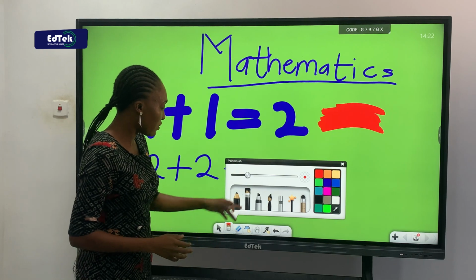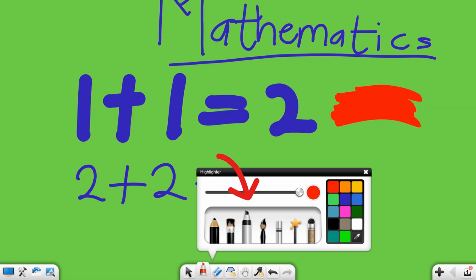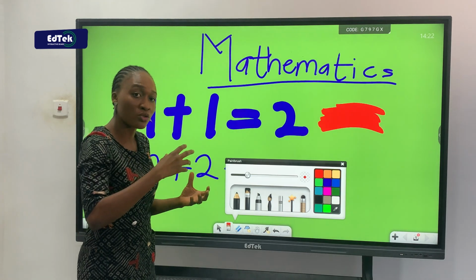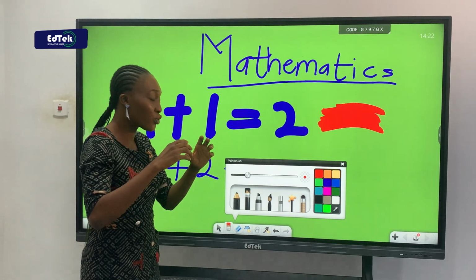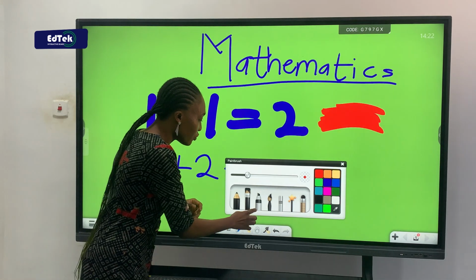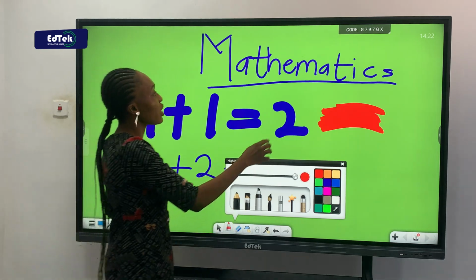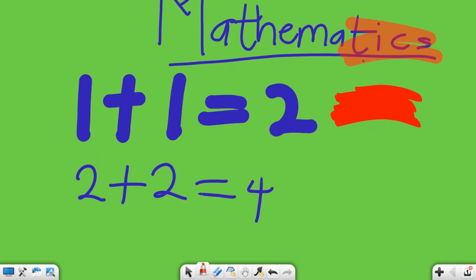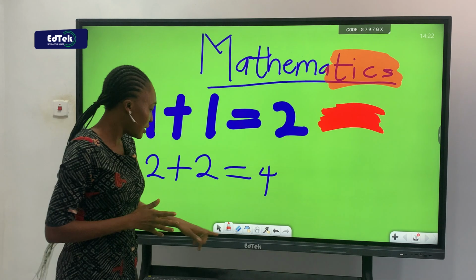Now, you have the highlighting pen beside it. This highlighting pen is whenever you write something on the board or you bring content into the board and you want the students to focus on a particular word, make use of it. So I click on it to make use of it. So I want to highlight this TICS. So I've highlighted it.